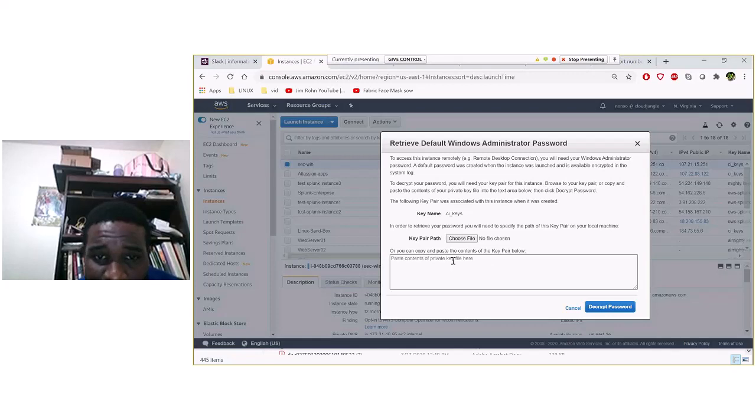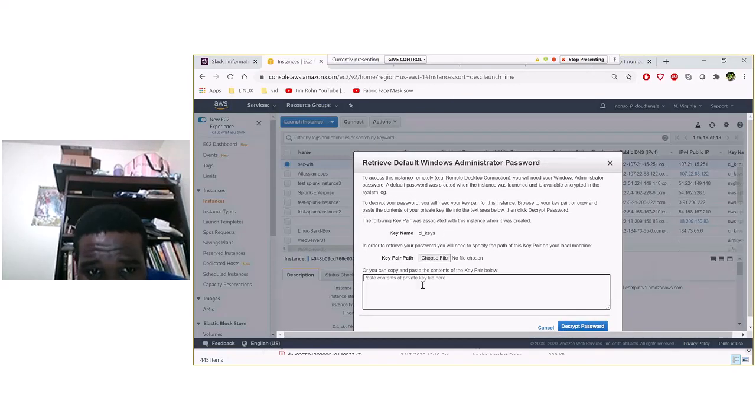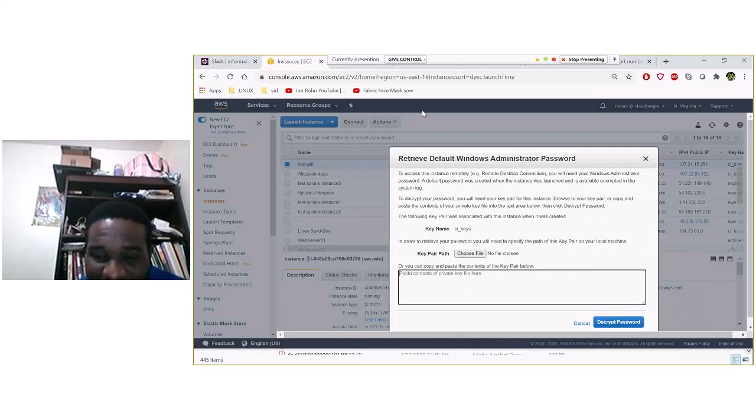So right here it's asking us to paste that key that I sent to you guys. It says paste the key. When we paste the key here, it's going to give us a password, but then we have to decrypt it. We talked about encryption, right? Decrypting is the opposite of encrypting. So when we paste that key, it's going to decrypt it for us and give us a value. That value is what we're going to use to log in.